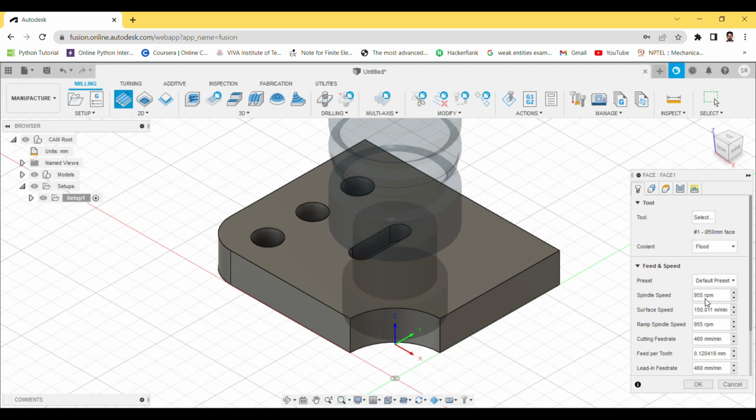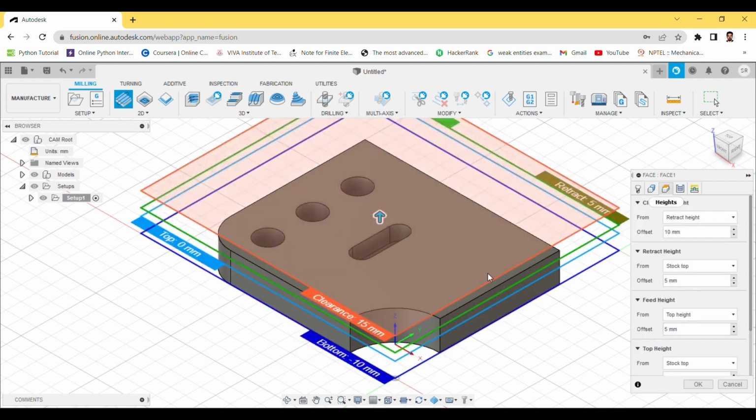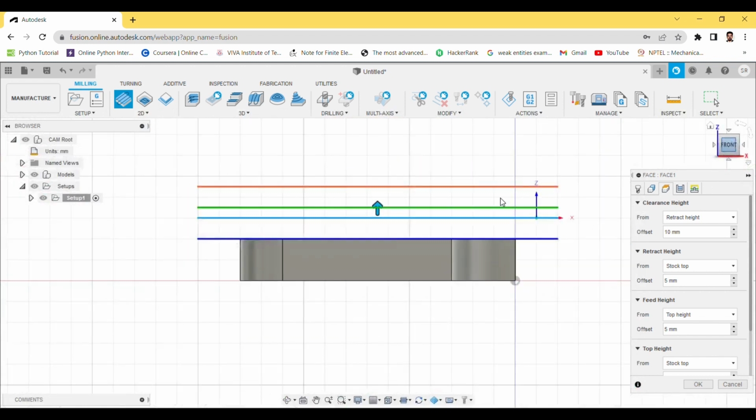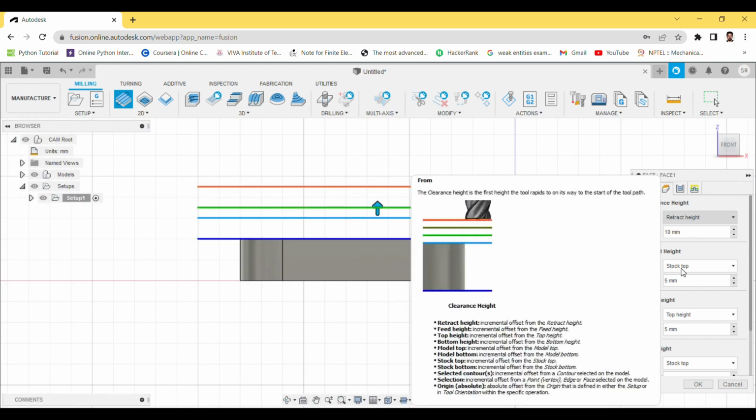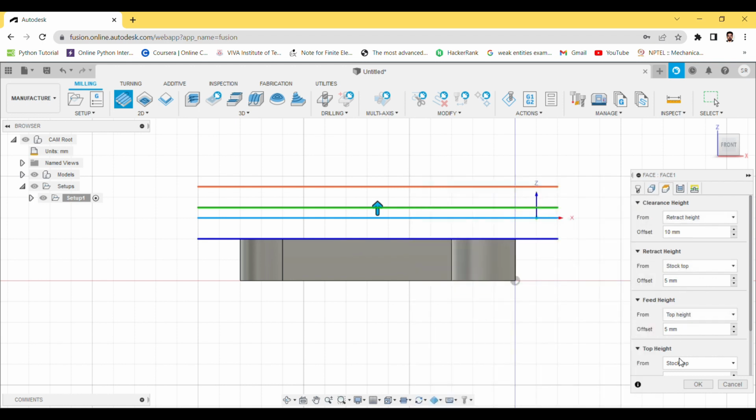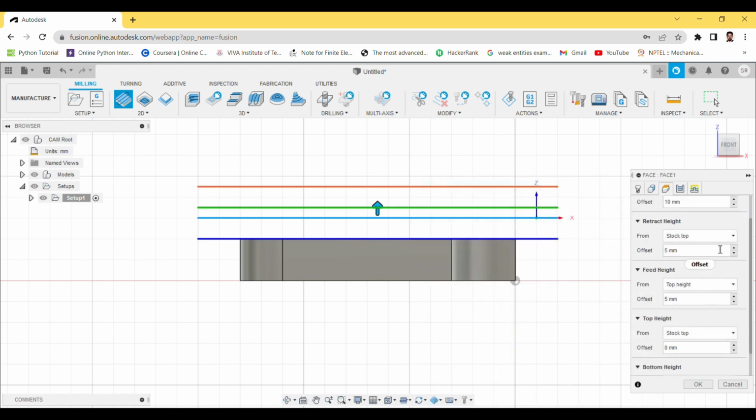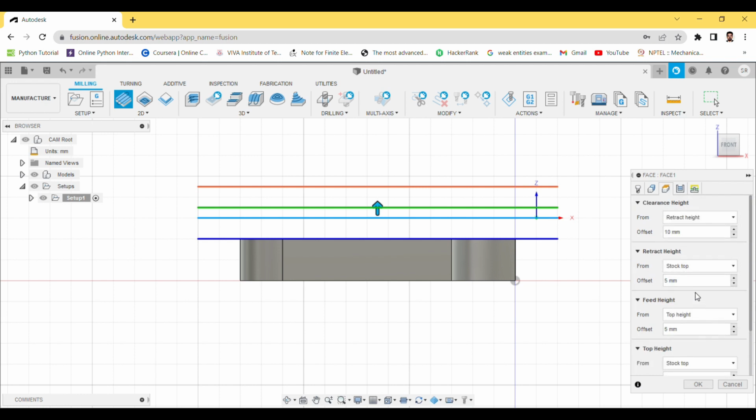Then no other settings I'm going to change over here. By default the feed and the speed I'm going to keep the same. Now next is your heights. In order to see the heights clearly, I will go to front view. So these are your different heights. There is a clearance height, then there is a retract height, a feed height, and a top height. These are the different heights given in order to ensure that your tool moves properly with respect to the workpiece, and your tool does not hit the workpiece during the operation.